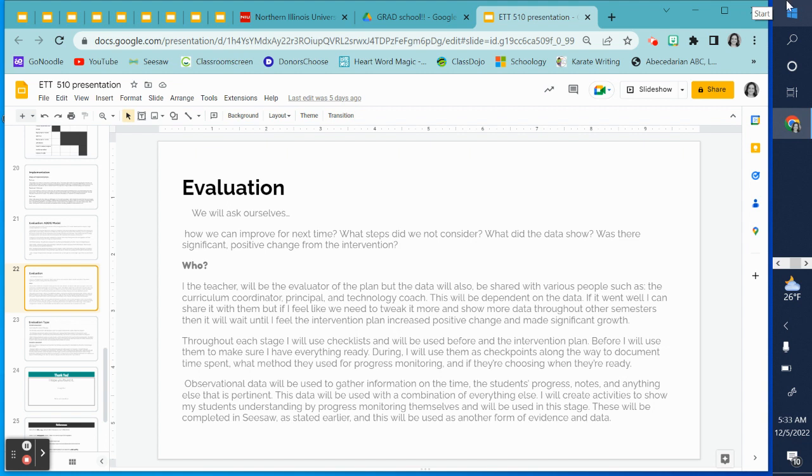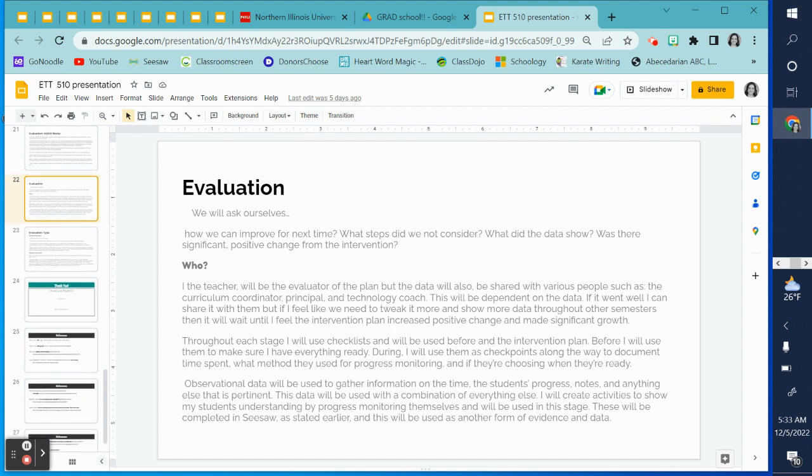So, who will be doing this? I, the teacher, will be the evaluator of the plan, but the data will also be shared with various people, such as the curriculum coordinator, principal, technology coach. This will be dependent on the data. So, if it went well, I can share it with them. But if I feel like we need to tweak it more and show more data throughout other semesters, then it will wait until I feel the intervention plan increased positive change and made significant growth.